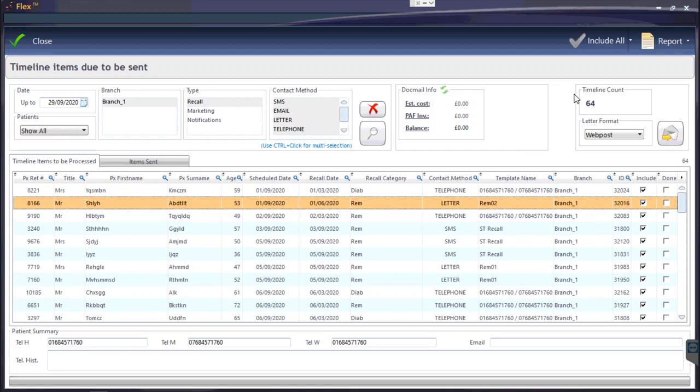So there's 64 due to send, and to send them, all we need to do is push this envelope here, the envelope with the arrow in it, and it'll send all the text messages, send all the emails, we'll speak about telephone calls in a moment, and letters, those will all go based on your default format. So the letter format here has no bearing on the text or the email, just how the printed ones go out, whether you print them in practice, maybe you export it out to a spreadsheet for a third-party system.